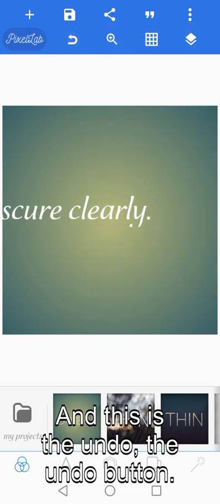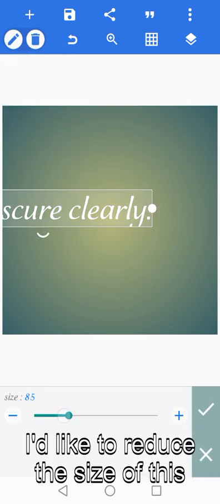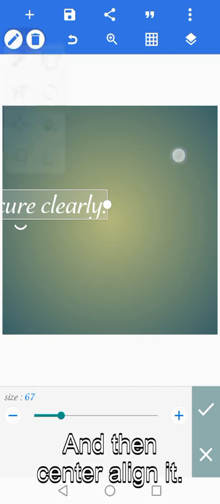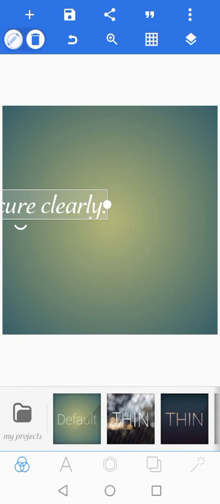And this is the undo button. I'd like to reduce the size of this just a little bit more, and then center align it.